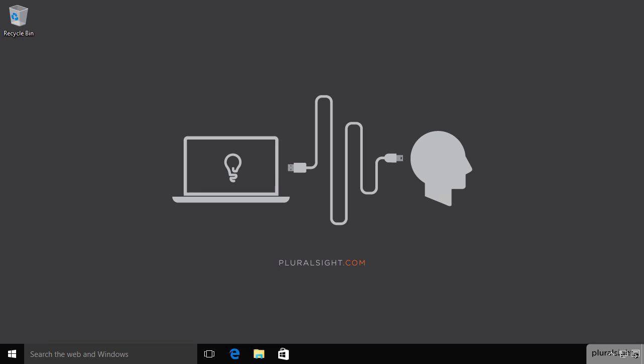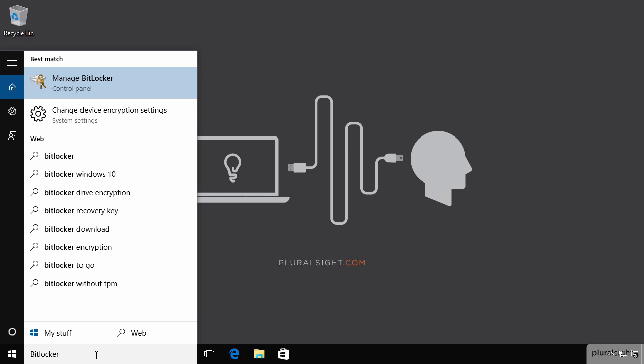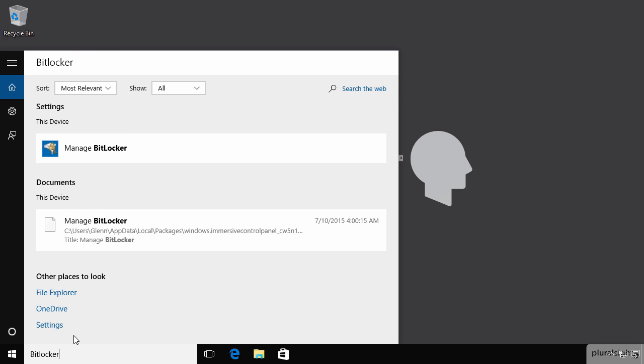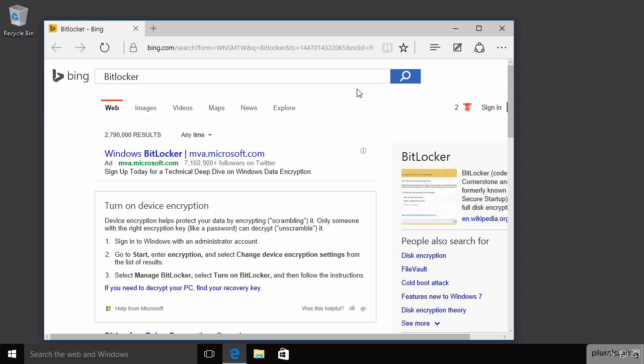Now, unlike with Windows 8, you can't just start typing to initiate a search. You have to either click the Start button or click inside the search box at the bottom left. Then you can start typing. For example, BitLocker, and the results for the local system appear up at the top, and web search results appear below. Now, for more detail on the local search, you can click My Stuff, and then see settings and documents and other places to look. If we then click Search the Web, Microsoft Edge will open up to the Bing search page.